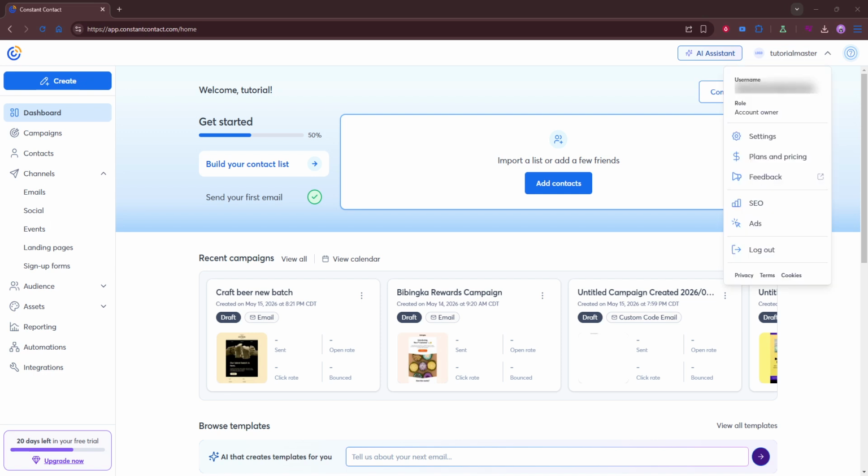In the drop-down, look for the option that says Log Out. Sometimes it may be labeled Sign Out, but it means the same thing.